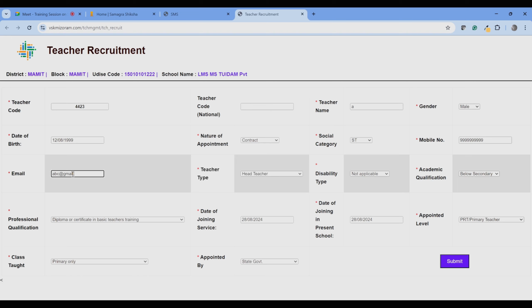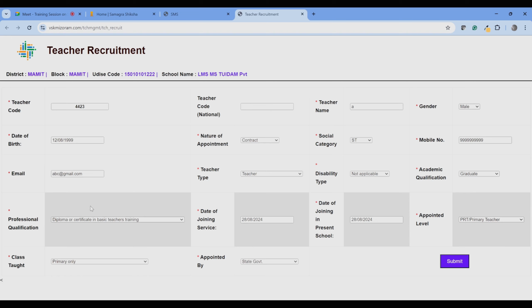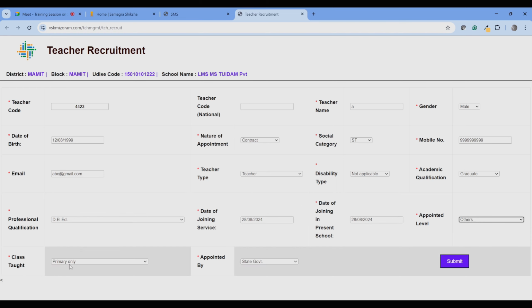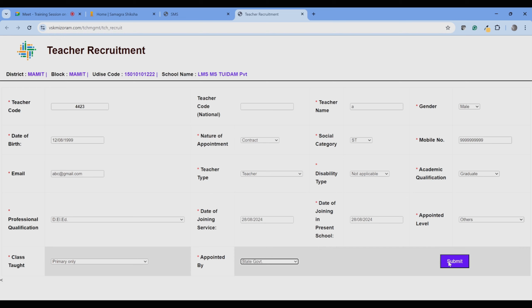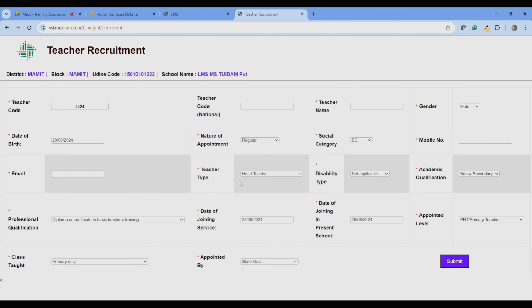I'm just putting in one dummy entry: type of teacher, academic qualification, date of joining service, date of joining present school, other classes taught, appointed by. I say casual teacher, appointed by state government. So I'm adding one teacher, which is teacher code 4423. When I submit it, it was added.